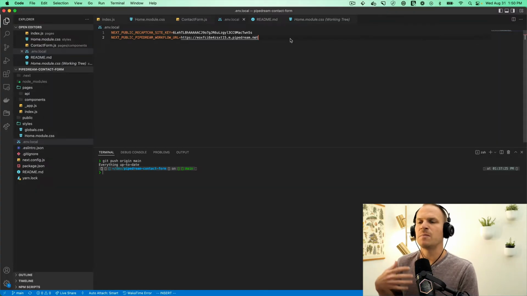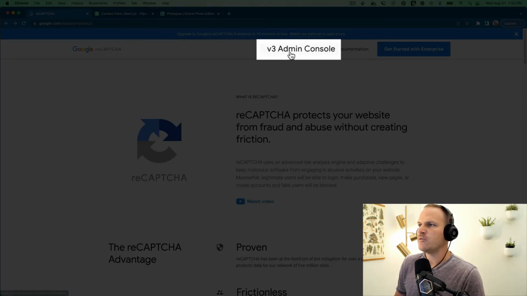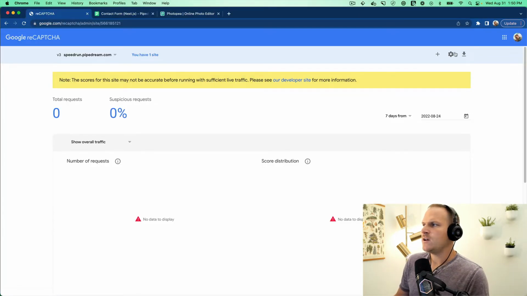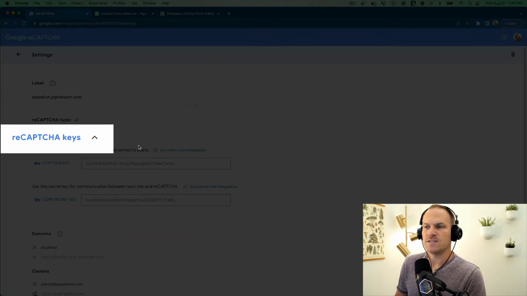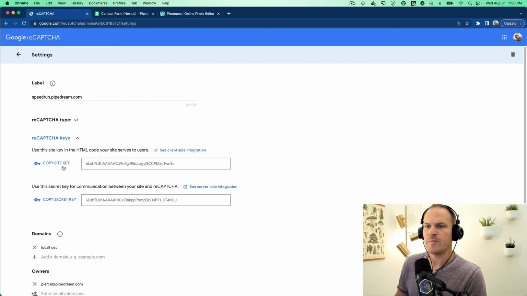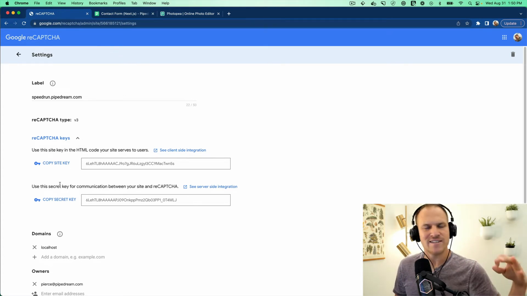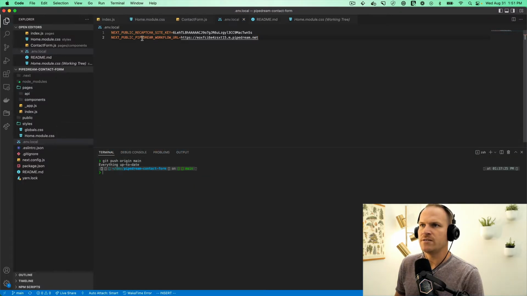How you find this is by going into the reCaptcha dashboard, and you can click on the V3 admin console, which is surprisingly hard to find. And then you can go in here and create a new site. So you can see the keys under the reCaptcha keys area. And here we can copy the site key. The site key is the public key. The secret key is, you guessed it, the secret API key. We'll use both of these in this example, but first we'll start with the front end key, aka the site key, and we'll bring it into the env.local in our Next.js site.